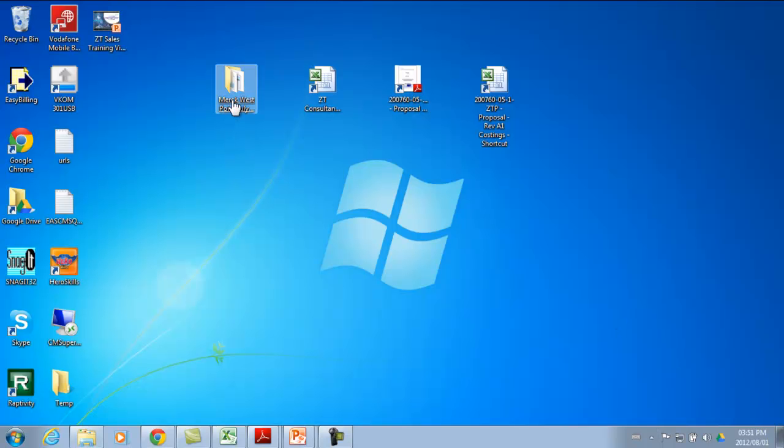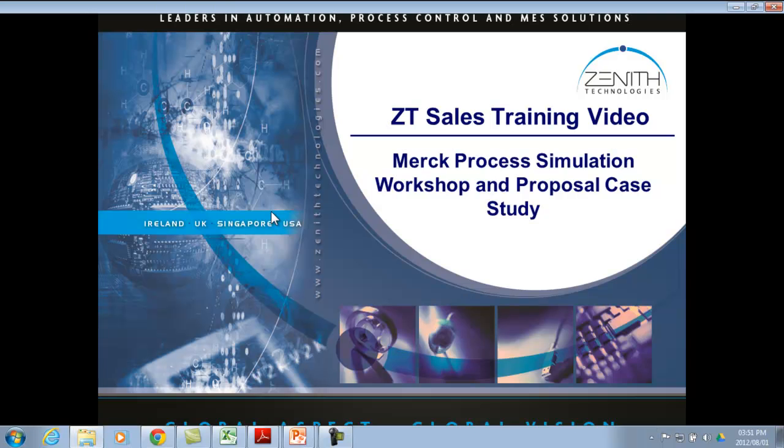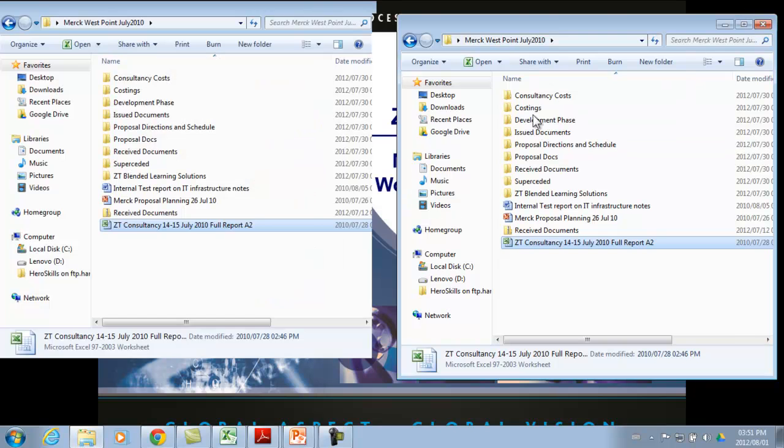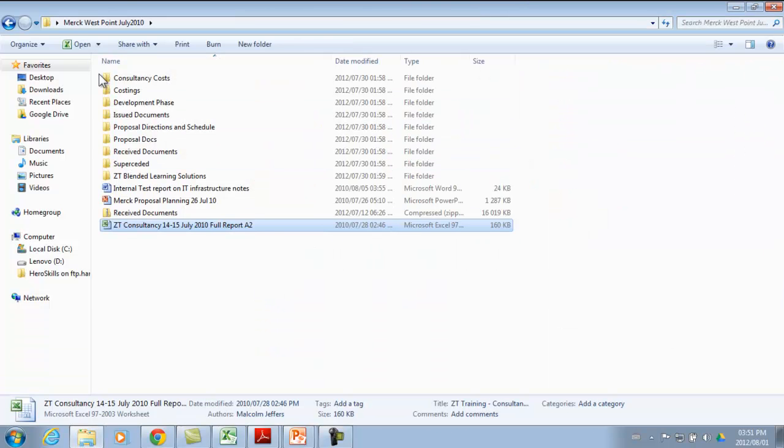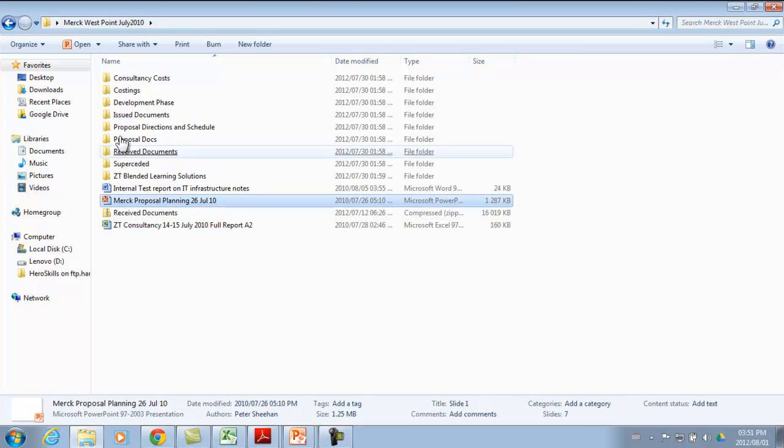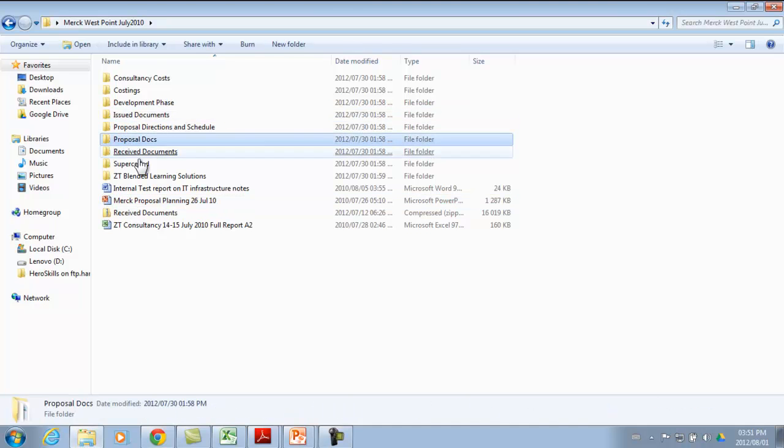Let's first have a look at the project documents relating to this. This particular folder is on Merck West Point. It was for July 2010. In here we've got a proposal or a PowerPoint document. We've got our costings, our issue documents, proposal documents. We're going to first have a look at the PowerPoint that was given or shown to Merck in the consultancy on site, and that will give you a bit of an understanding of that.